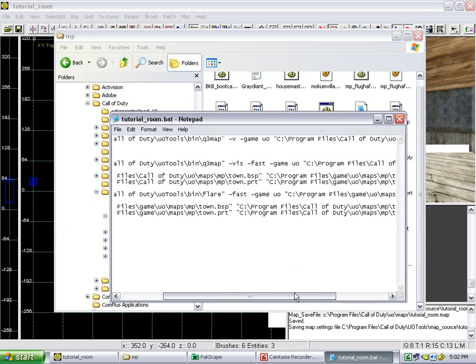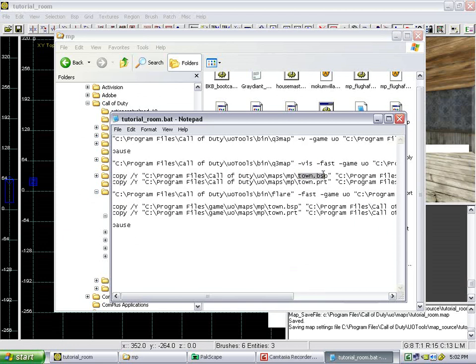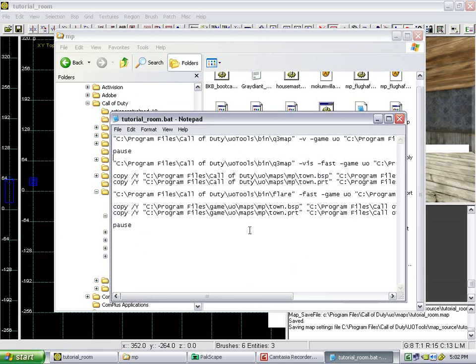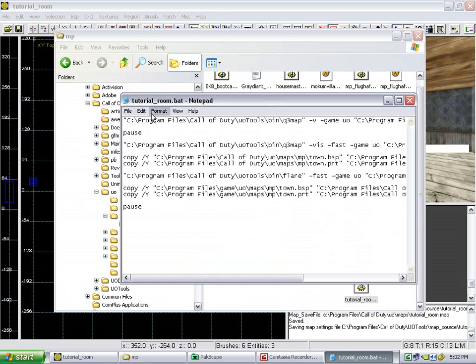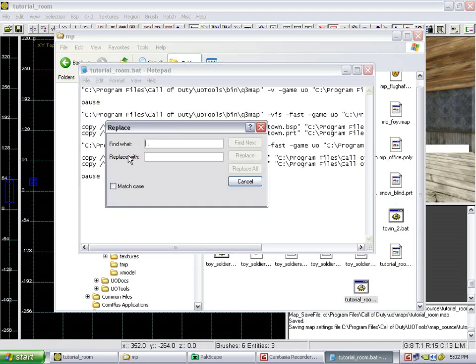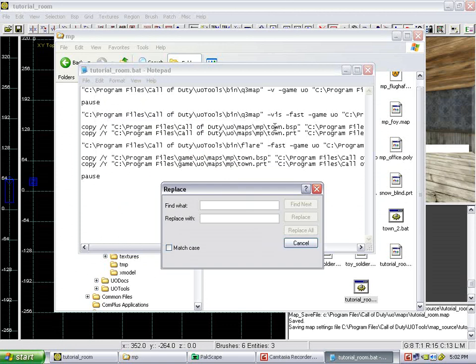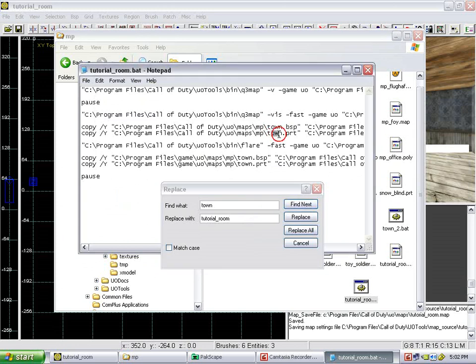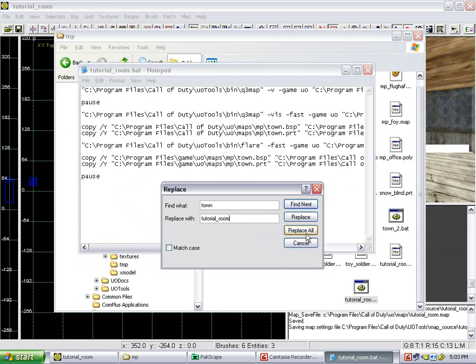Right now it's making town.bsp and town.prt, because this is an old batch file. I didn't actually edit the contents, so since my map name is tutorial_room, I have to go to edit, replace, and I can see that this batch file was originally for town. So I'm going to find what town, replace with tutorial_room. Notice these lines, town.bsp and town.prt. If I hit the replace all button, they turned into tutorial_room.bsp and .prt.